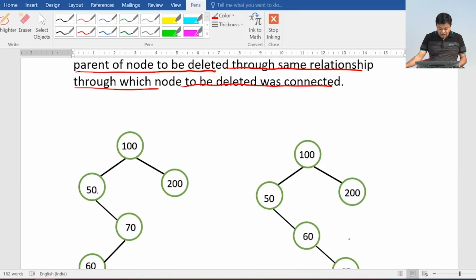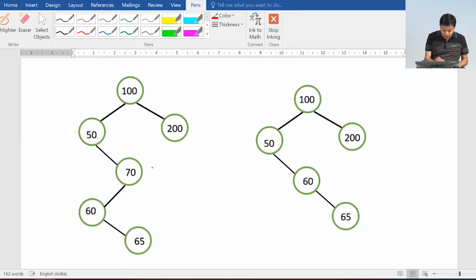Now, let us see here. Suppose we want to delete 70. Now, 70 is connected to its parent through a right relationship. So, now its child, because 70 will be deleted, should get connected through a right relationship.